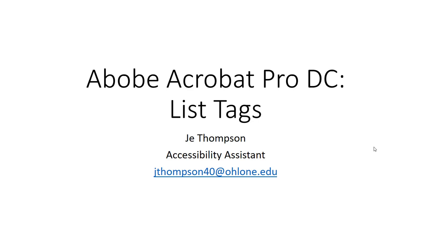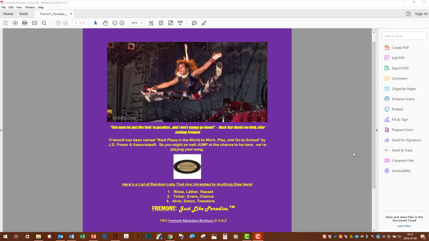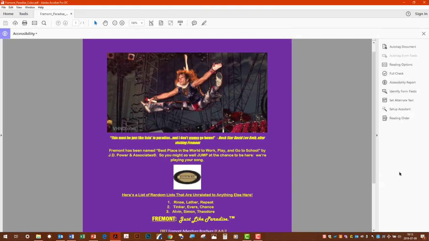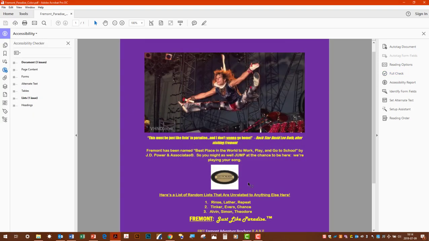Today we're going to talk about list tags in Adobe Acrobat Pro DC. Let's go to our sample document. Everything's already checked in Word and we're just putting the finishing touches on it here in Adobe Acrobat Pro DC. But then when we do our accessibility check, all of a sudden we have a list error. What's this? I thought everything checked out.